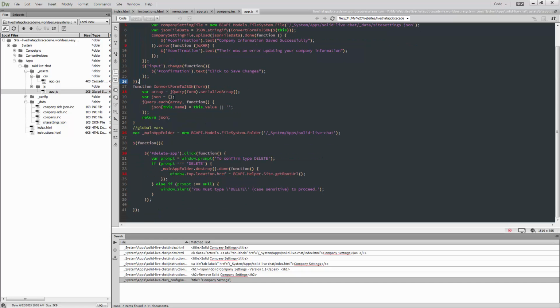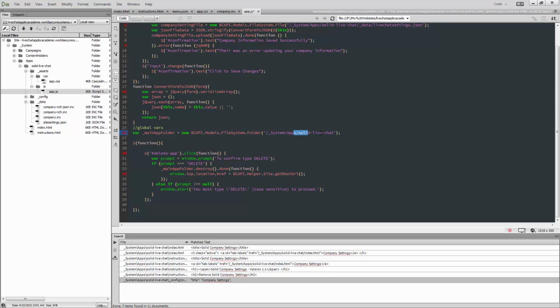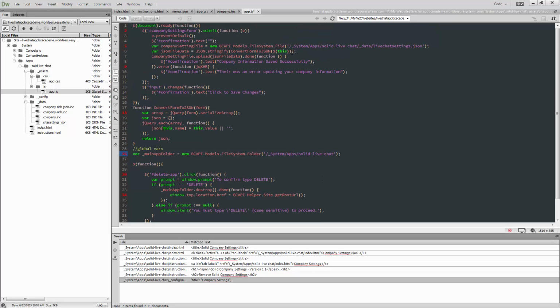If you want to know exactly what this is doing, please watch our other video on how to create the Solid company settings app. But what I want to do here is change this instead of site settings. I'm going to do live chat settings, and then this is good here, solid live chat. And instead of company information, I'll just say maybe information. There's an error updating your information. I'll just get rid of company to make that relevant there. And then we can click save and update.